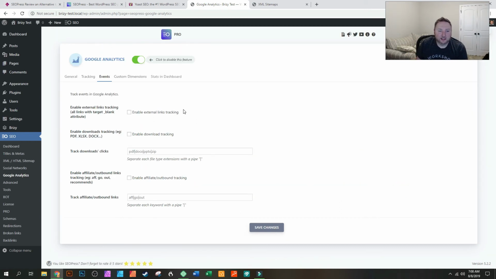Then you've got some events in here if you want to track events. I don't play with this much, but obviously if you're selling something that's a PDF document, whatever zip, you could track certain events such as clicks or downloads or anything like that. That's very unique.